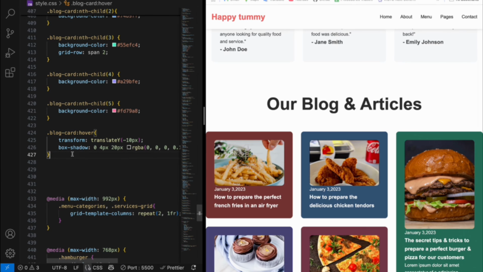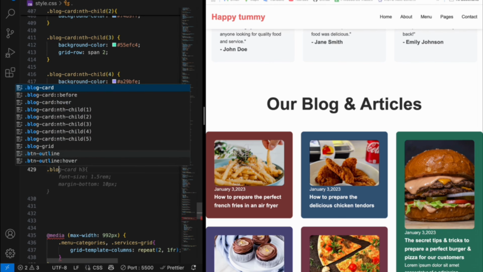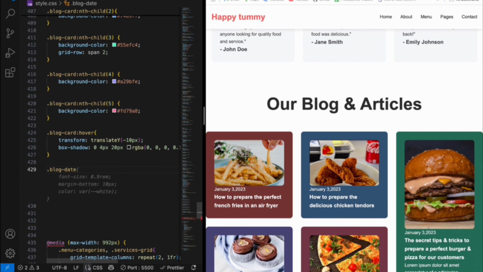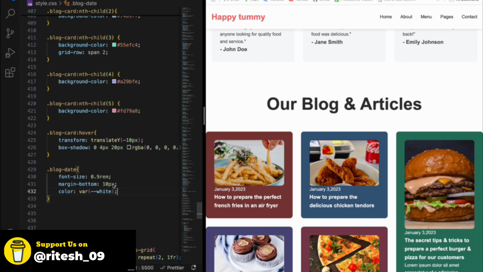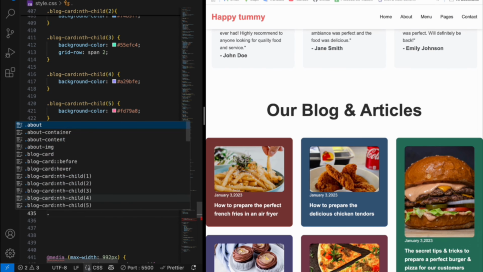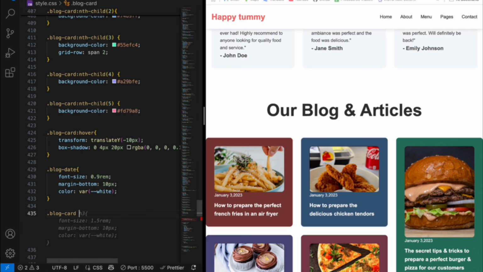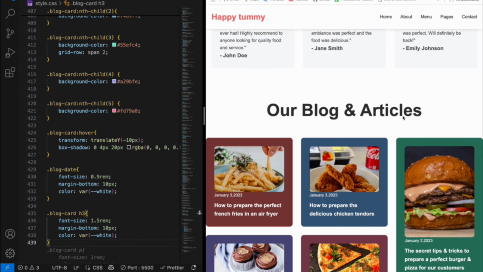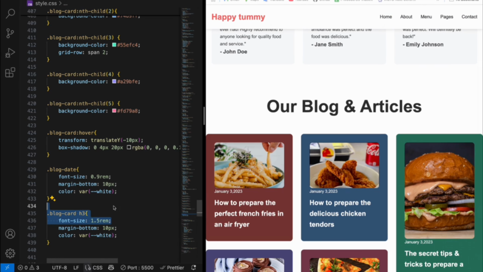Then after that we will style the blog date. So blog date, font size will be 0.9rem, margin bottom 10, and color will be white. Hit enter and you can see it looks correct. Then after the blog date let's go for blog card and h3. It's not bigger, so let's just move on and add the color only. Okay, now it's fine.